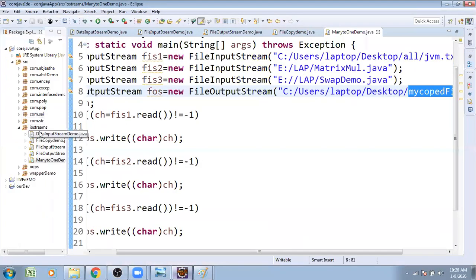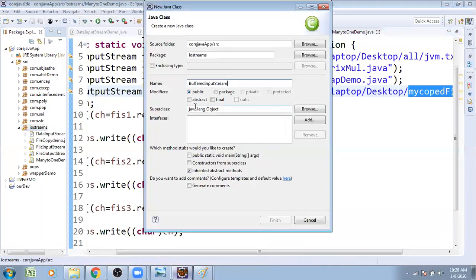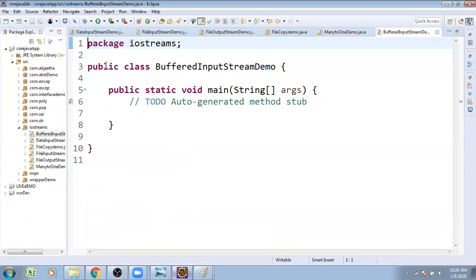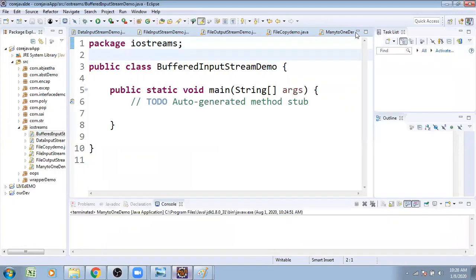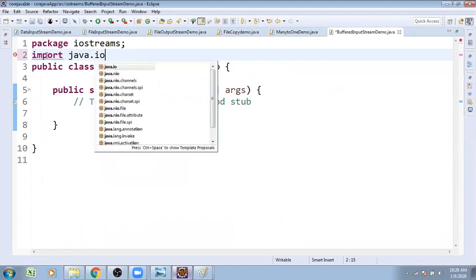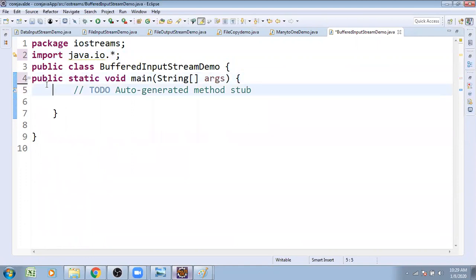One more new class, BufferedInputStreamDemo. Starting the program execution, main method, public static void main, String args. Here we want to work with the IO package, so importing the IO package: import java.io.*. Class name, starting the program execution main method. BufferedInputStream. I want to read the data from buffer.